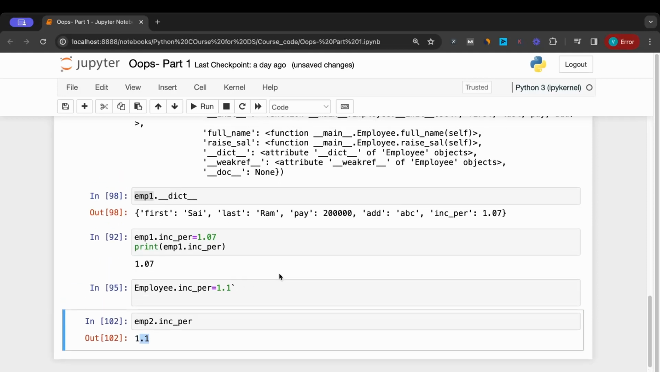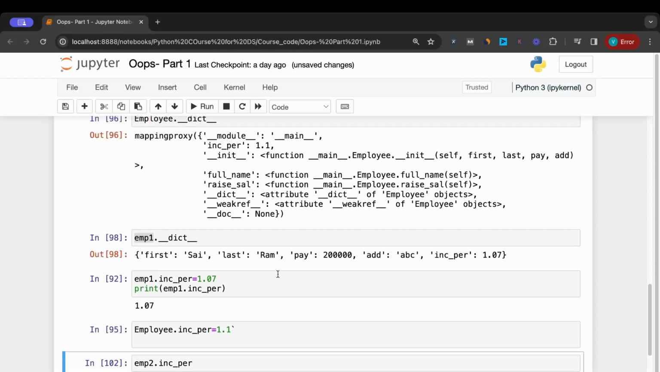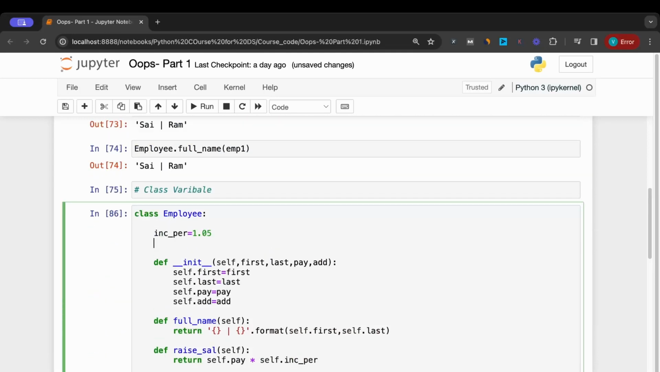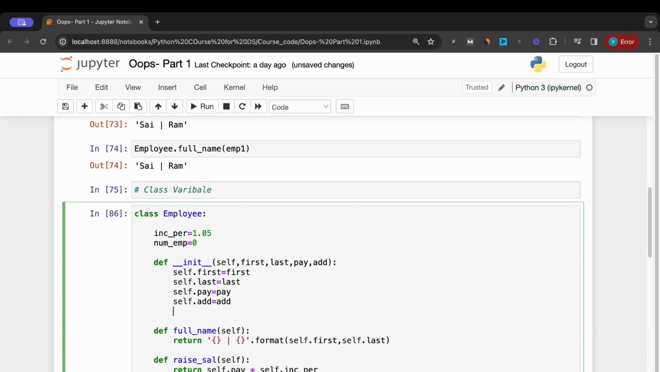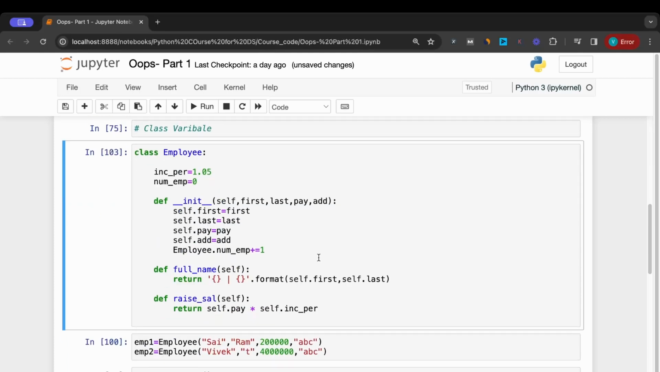But I would like to give you one more example where you can relate to the class variable very well. Suppose I want to see the number of employees. For that, I'm creating a new class variable, say number of employees. I will initialize it with 0, and as soon as a new instance is created, increase this class variable by 1. Here we will do it at the class level, employee dot num underscore emp plus equal to 1. So as soon as an instance is created, it increases the number of employees variable to keep track of the employee count.